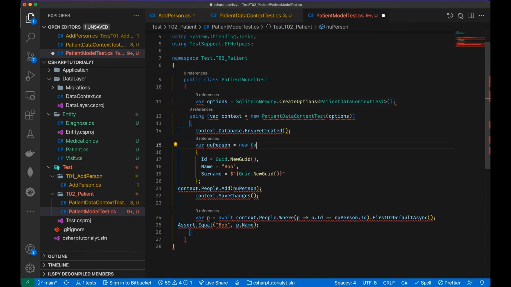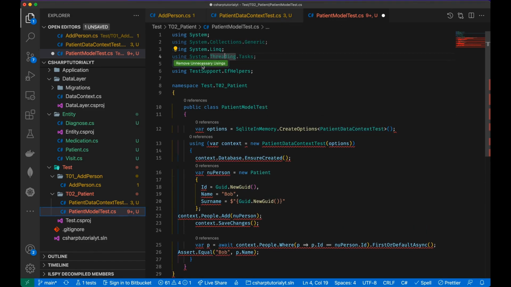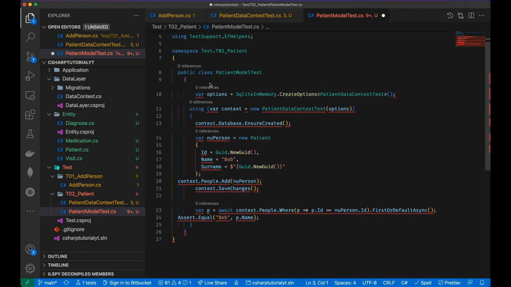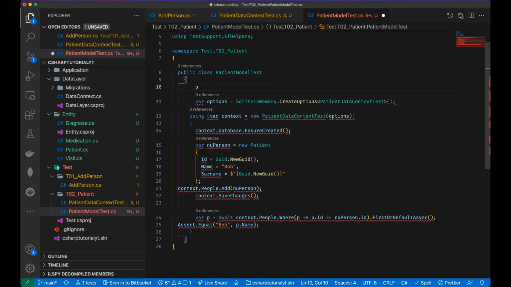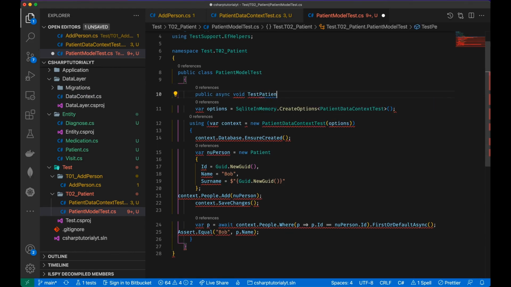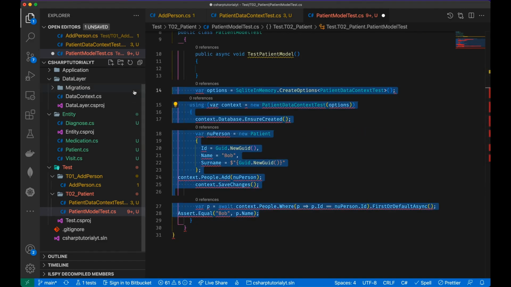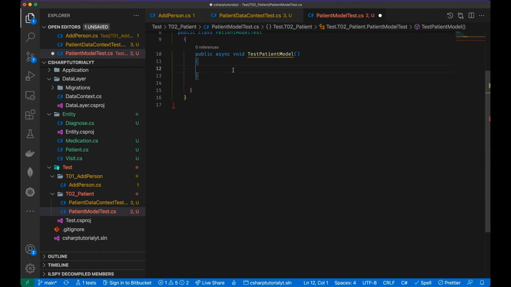And here we have a new patient. Let's remove some of the unnecessary usings. Okay, yes. The reason why it's complaining is that I also need to put a public void, maybe async, TestPatientModel. So let's move all of this inside here.